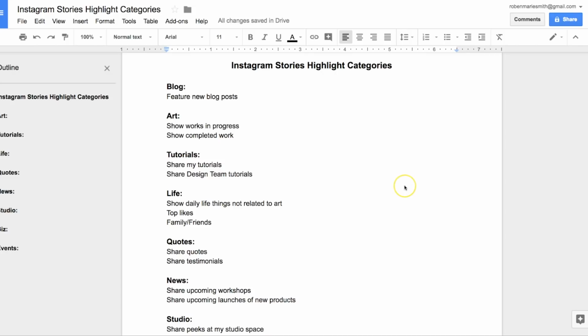So what I did was I created a file in Google Docs. You can do this on paper, you can do it in a notepad, whatever works for you. I just decided to keep it in a Google Doc because then I can go back to it and add to it and change things. But this just helps me be organized.